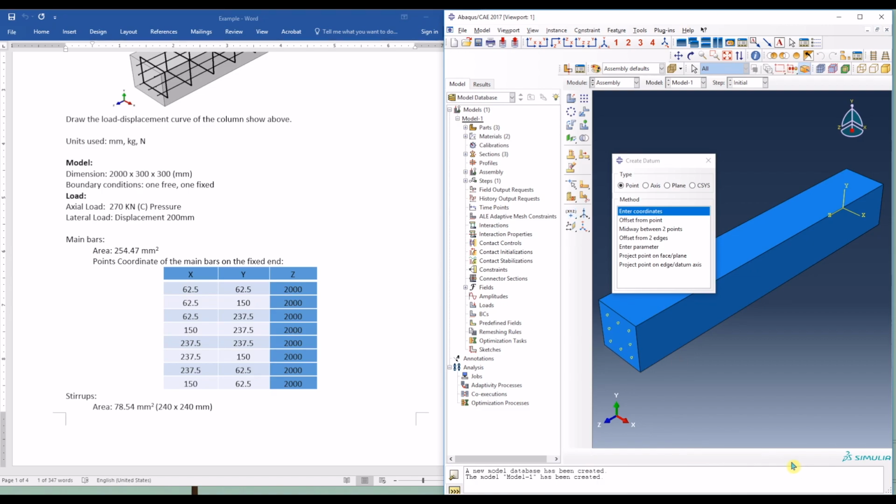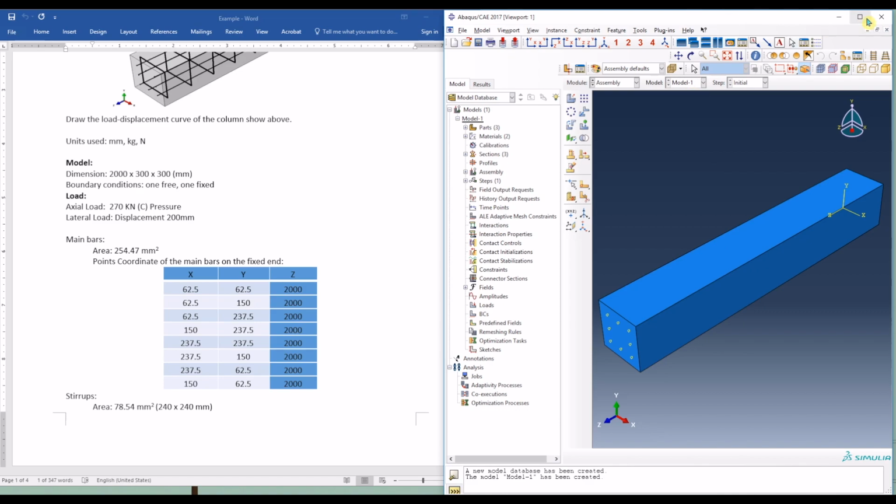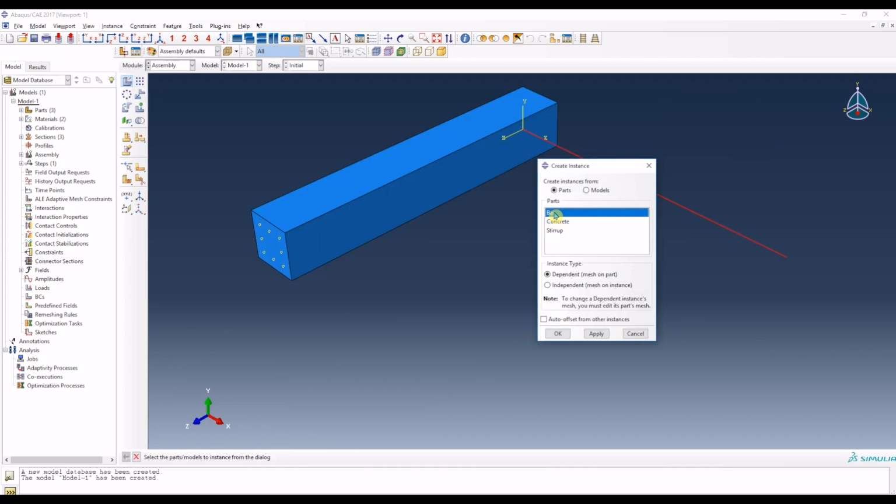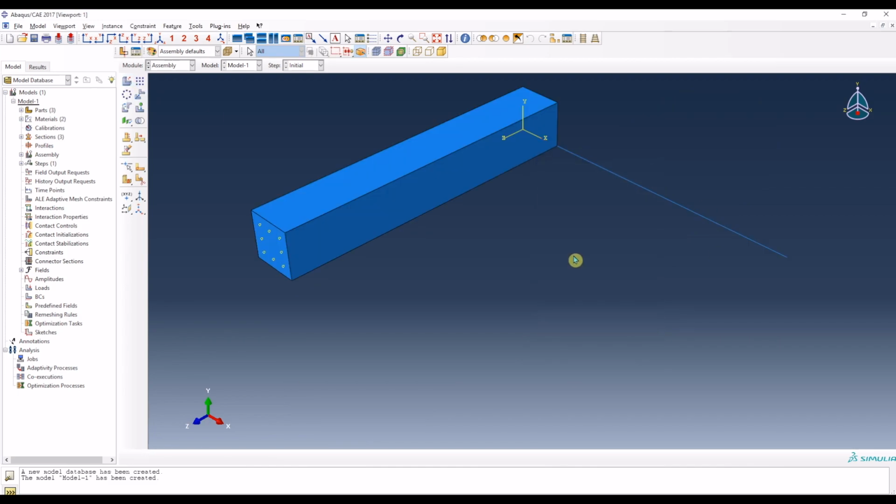Okay, so now we have 8 points. Now we can click Create Instance. Select the bar, click OK. First we need to rotate. Click Rotate Instance. Select the instance.